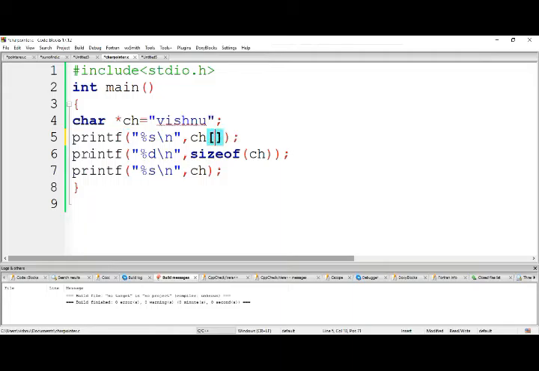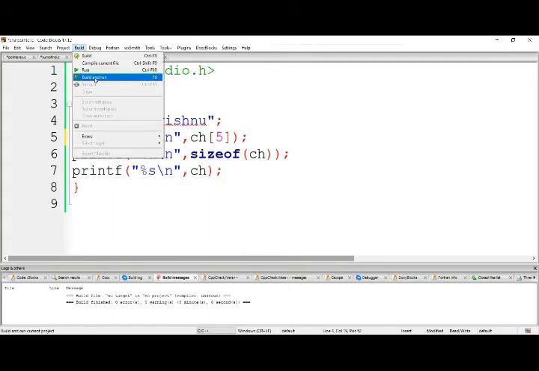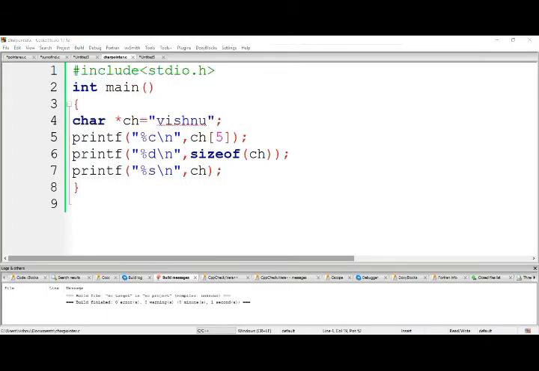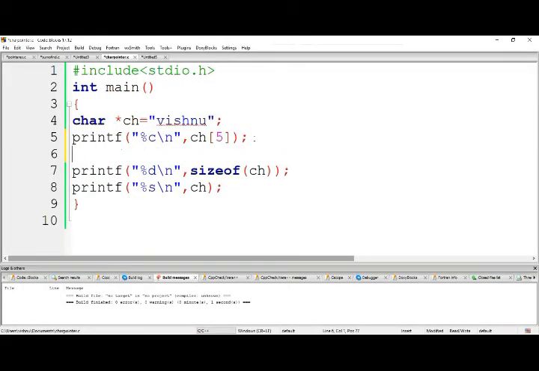ch of 5 is U. Okay. Now let us see this output. ch of 5, with indices 0, 1, 2, 3, 4 and 5, means you will get the value U. Next, let me try here. ch of 3 equal to, in single quotes, R. Now, can I change this value?